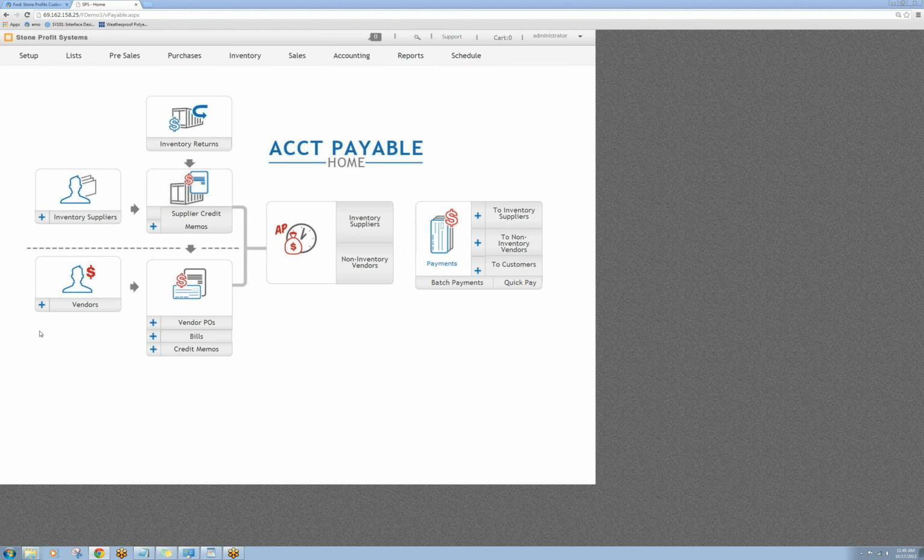At the bottom is your vendors. So this could be your phone bills, your rent, things like that. So you'll be actually entering in the bills in this section and then paying them also. In the middle is your accounts payables reports. If you click on the picture to the left, that's going to show you a comprehensive report that includes your suppliers and your vendors. We also have two individual reports for each type of payable.